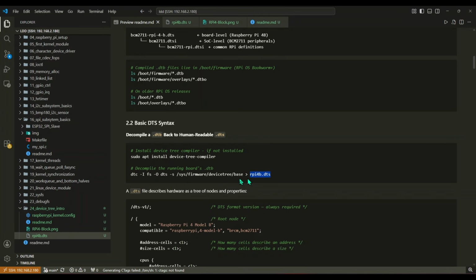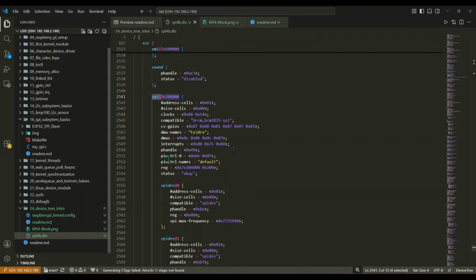-O dts tells it to output human-readable device tree source format, and we redirect the output into a file called RPi4b.dts. This approach is actually more useful than decompiling a .dtb file directly, because it gives you the exact device tree that the kernel is currently using, including any overlays that were applied at boot time. I have already run this command and decompiled the file. Let me open it now.